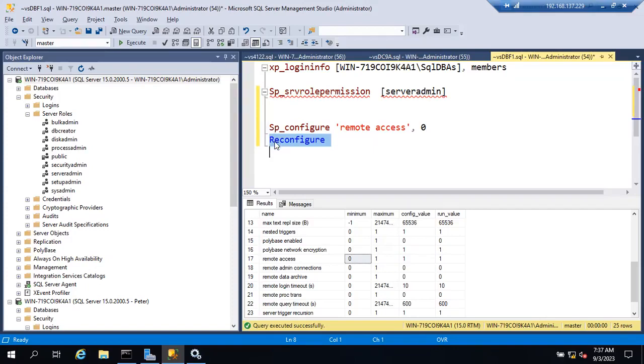Reconfigure is a kind of a restart. I'm not saying it's a restart button. Like to enable some settings we have to restart, in the same way, when you enable the settings through sp_configure, if you run reconfigure, then only the settings will be applied, whether it is disabled or enabled. Whatever you are doing, you have to reconfigure, guys. Then only the new settings will be applied.